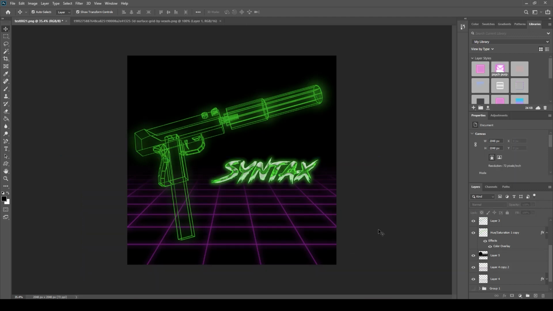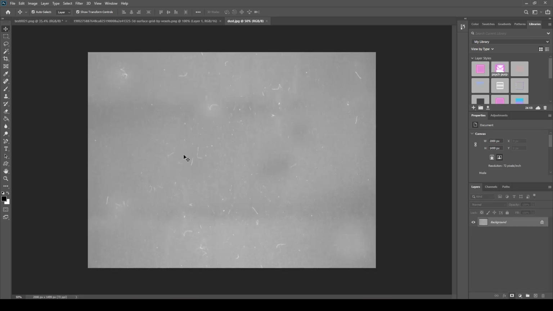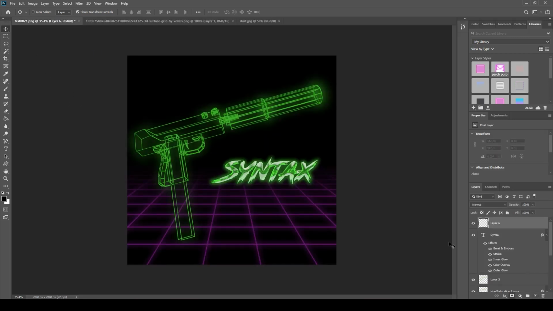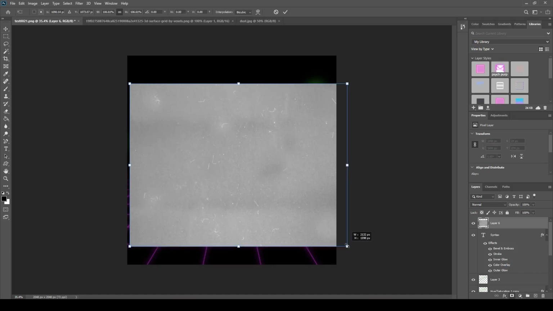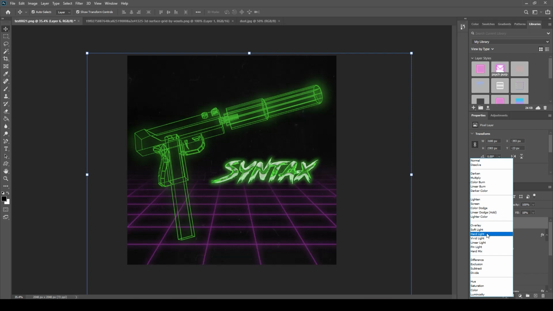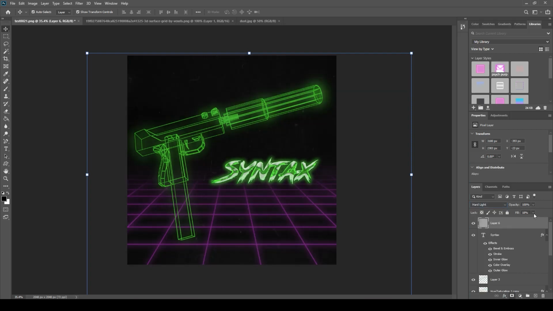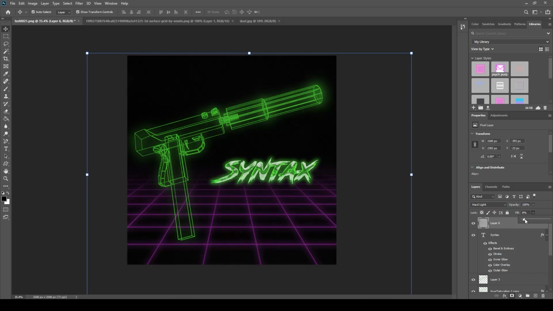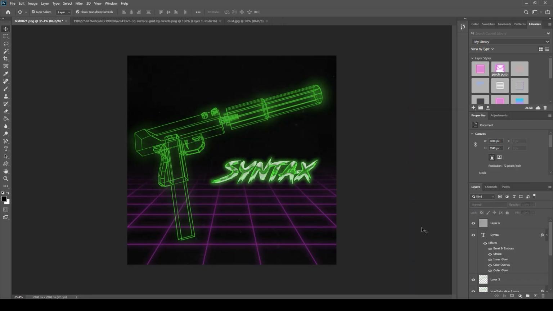Now we're gonna add the post-processing, such as the dust and scratches and some noise. So we take this dust texture and I put it on hard light with a very low fill. Turn the fill way down so you can really only see the scratches.